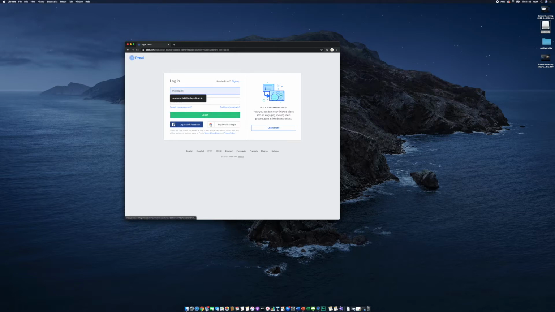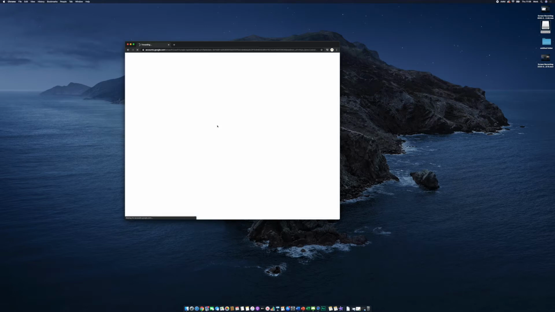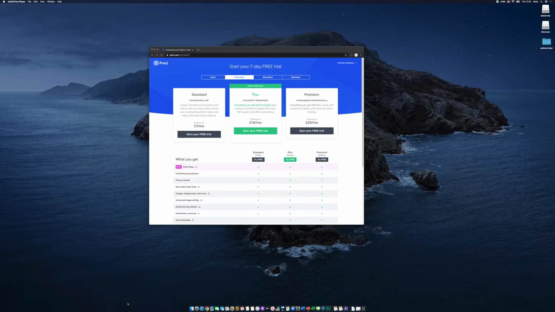So what you're going to do is we can log in with Google. And you can use your college account, which is your name at sunderlandcollege.ac.uk, and your password from that. So okay, sorry, so let's carry on from where we left off.